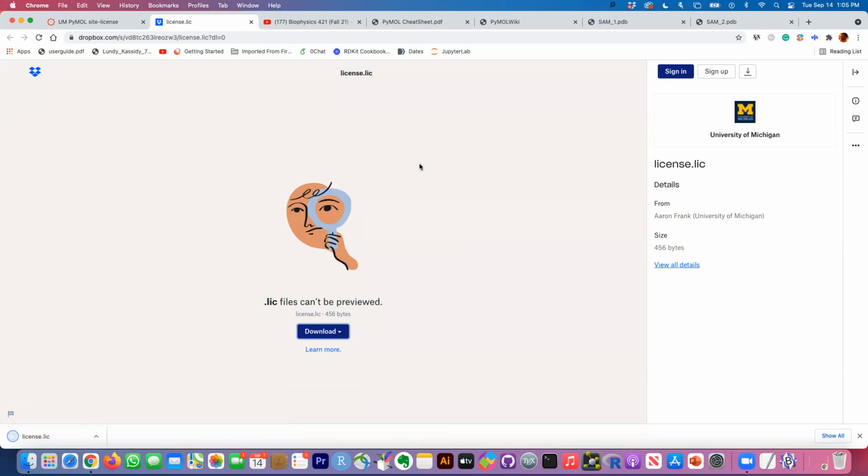And then when you open up PyMOL, right, I think it would ask you for a license file. You can actually point it to this file, and it should be able to recognize it. And that's how you would be able to enable the full featured version of PyMOL. Okay.